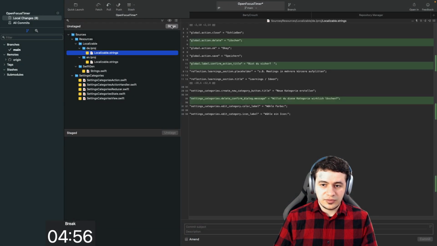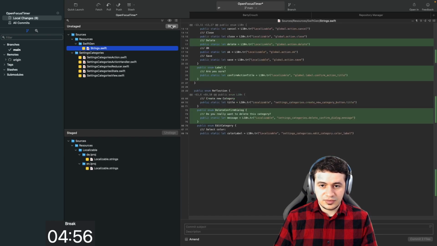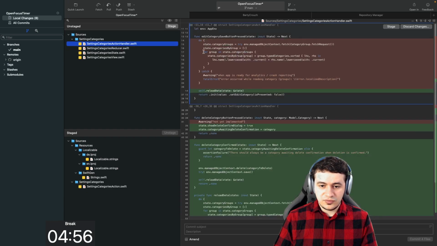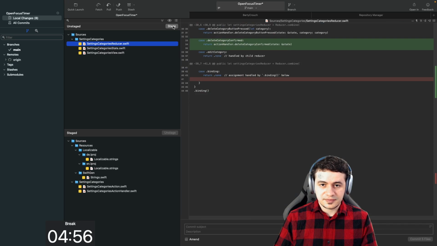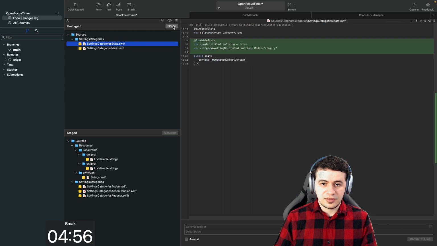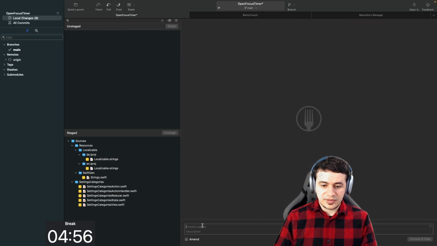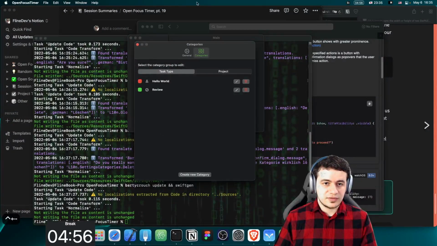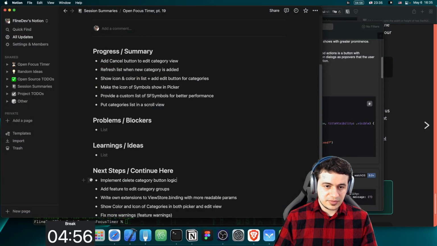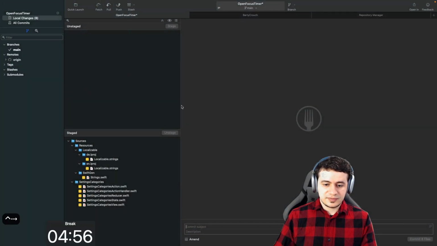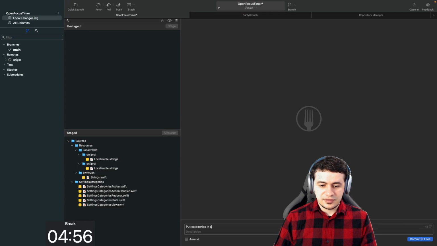So we have added a few translations using BodyCrouch and SwiftGen. Now this is new. This is new as well. That's new. That is also new. Some adjustments here, so that makes sense. We have now in this commit implemented the category logic and put it into a list scroll view. So this is basically where we put categories in a scroll view. Let's implement delete button logic.